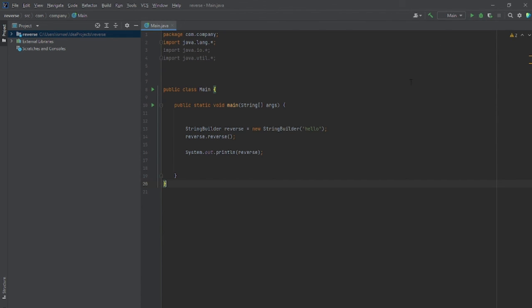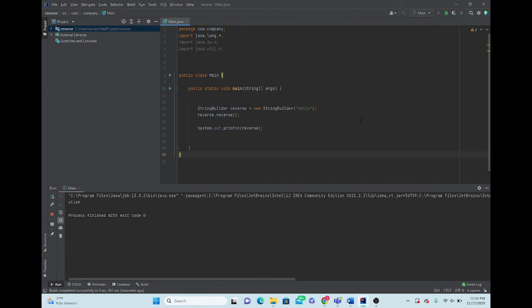So now we're going to run. And once it loads up, you can see right here it says OLLEH.